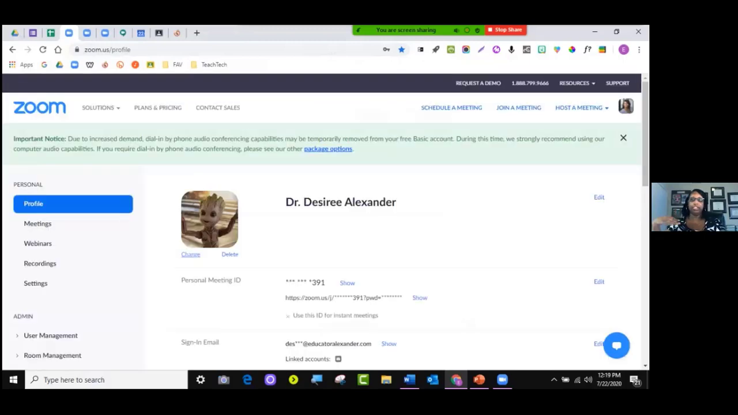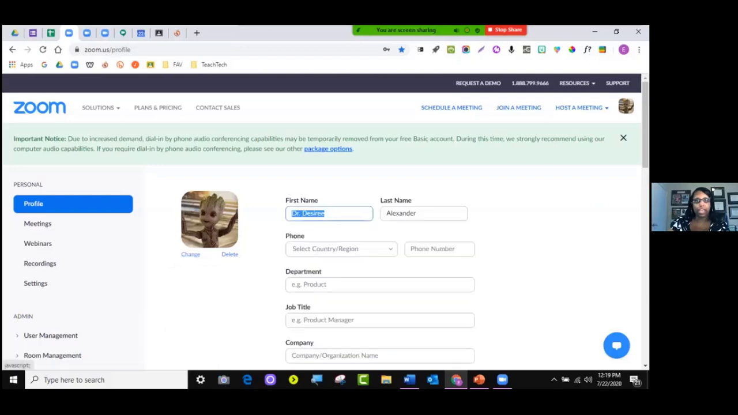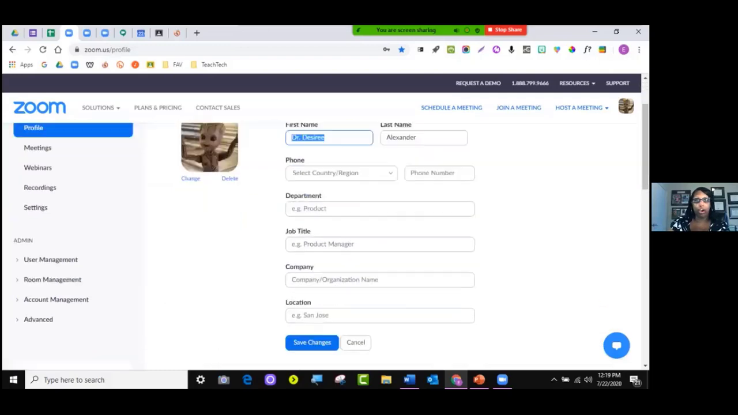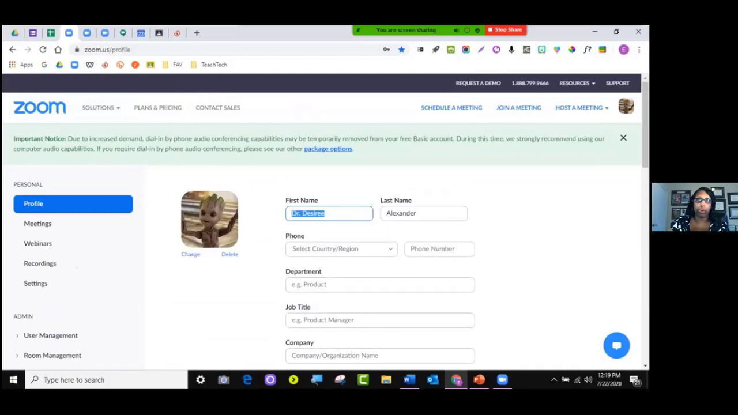So now every time I log into a Zoom account, unless the person who created the Zoom account does something different, when I log into a Zoom account, that's the picture that's going to show. Okay, so that's how you do that. You can also come and edit your name. So I can click edit and put whatever name I want and all the other information you put when you are setting up your account.